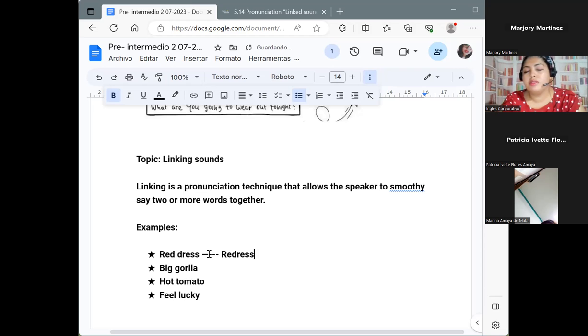Red dress, red dress. Then in the next one, big gorilla, big gorilla. Hot tomato, hot tomato.